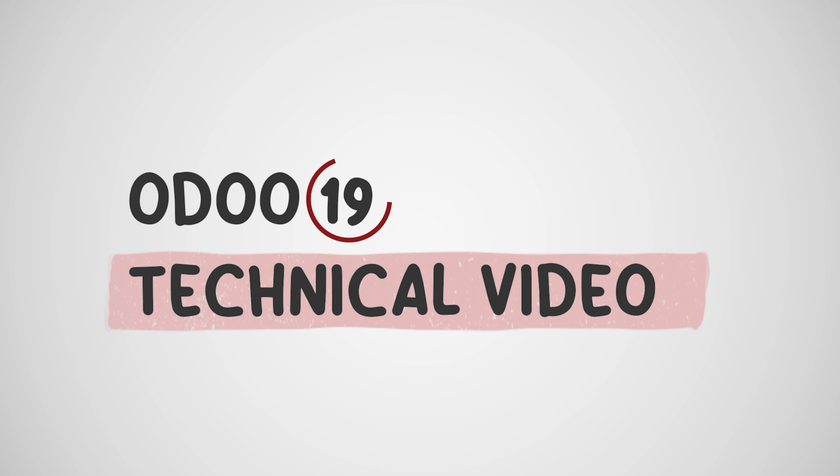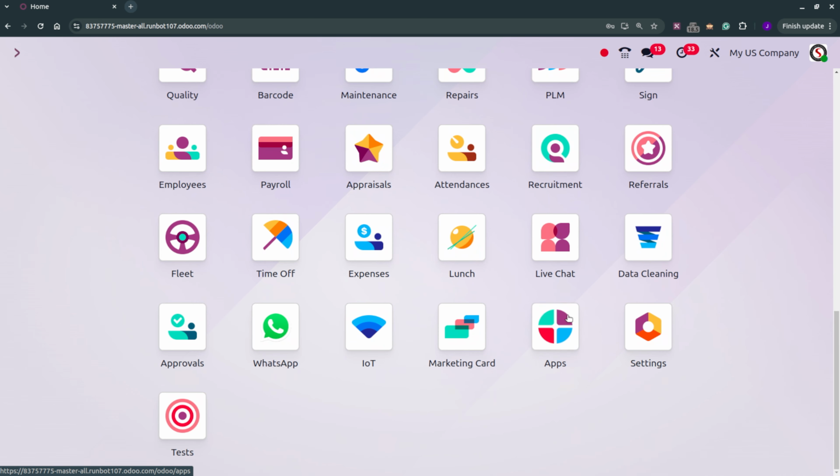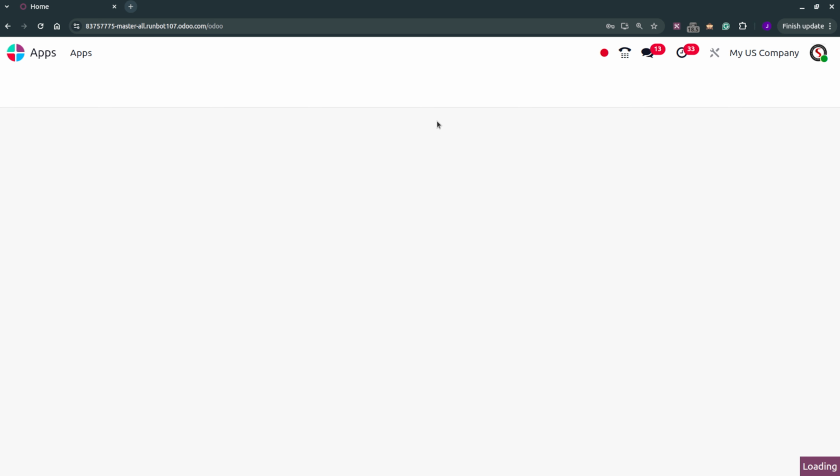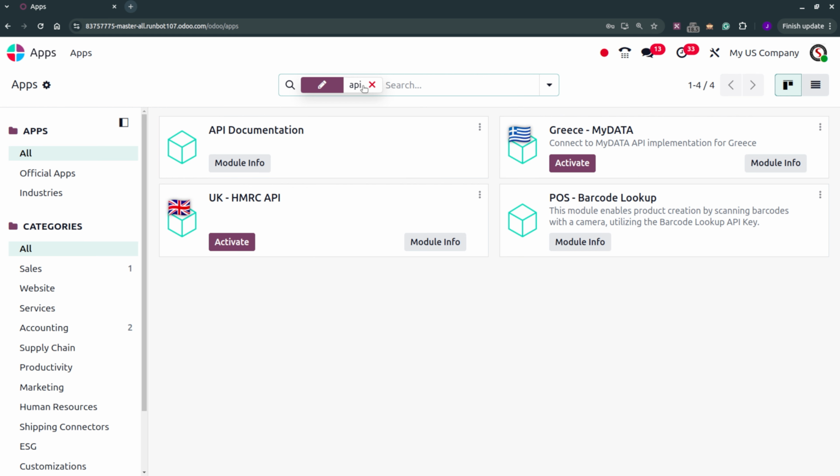In today's video, we're going to discuss the API documentation URL in Odoo 19. So first, let's move on to the apps. And from here, you can search for the app API. Now here you can find the API documentation. So you can easily access the API documentation through the URL.